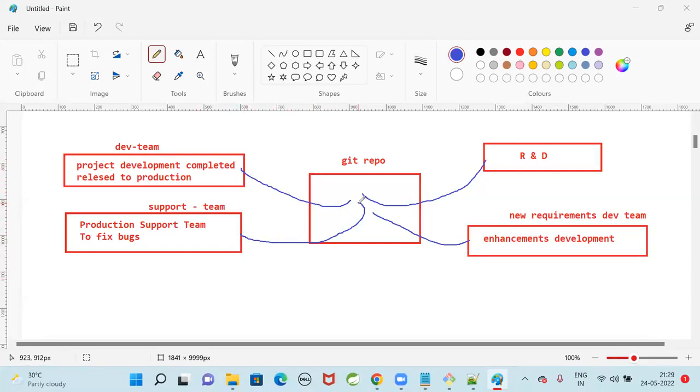The project is already in production. Some issue is coming, we are fixing the issue, and we want to deliver the fix to the live server. When I want to deliver the fix to the live server, the R&D team is making some changes to the code. Because of the R&D team's changes, or because of new development activity, my existing functionality may not work. So can we combine all the team members' work in one place?